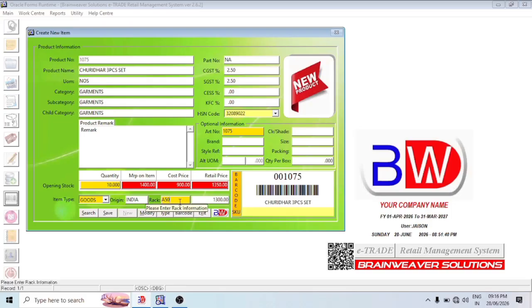This will be very easy for the salespeople to take out the product in a fast way. Here in this area, whenever you create an item, the system will assign a default system-generated barcode. Here we can see 001075 is the default system-generated barcode.